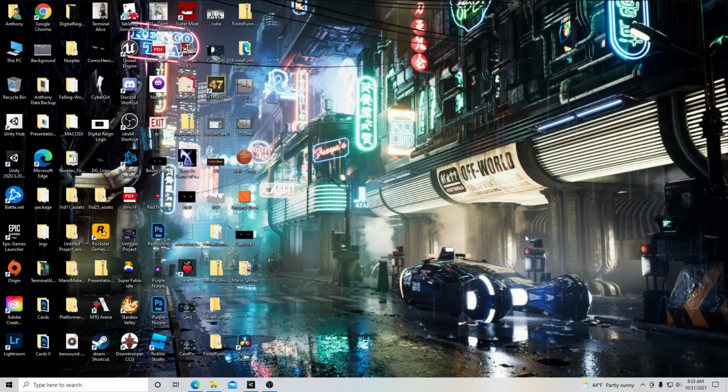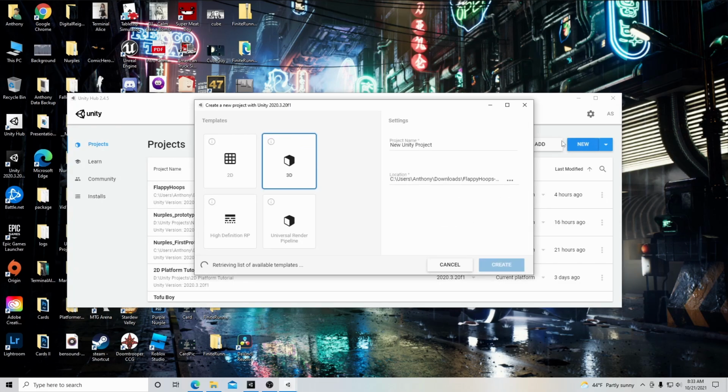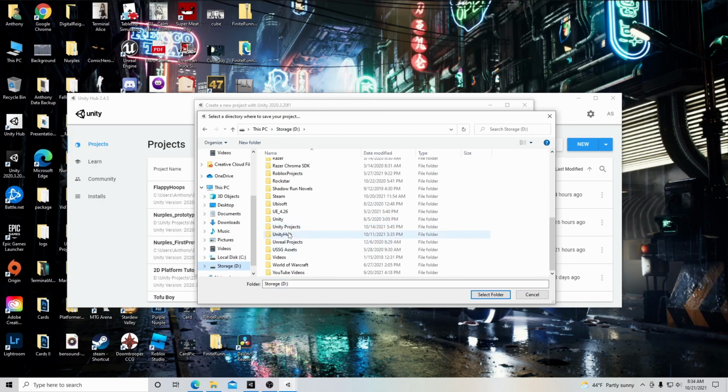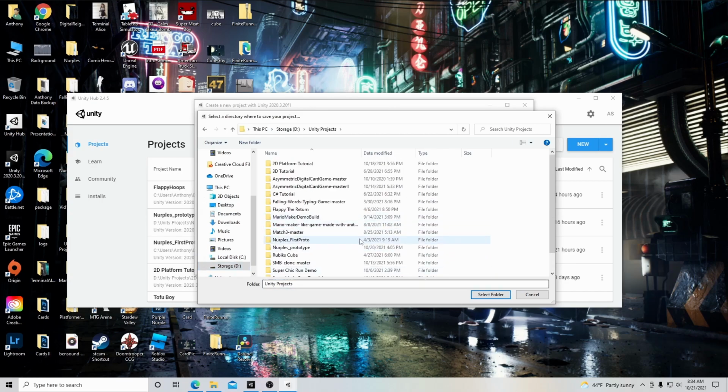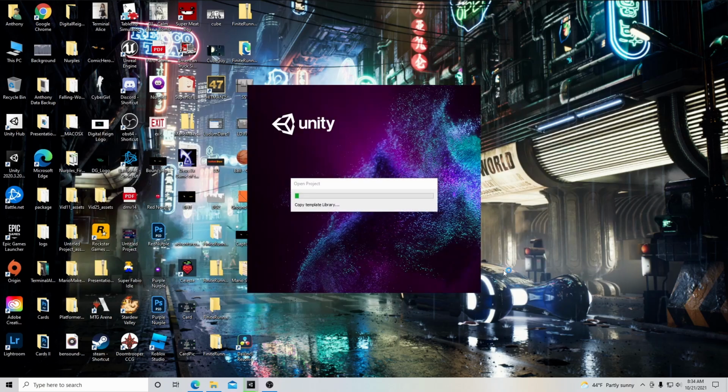Let's get started. So the very first thing we're going to do is open up our Unity Hub, and we're going to hit new for new project. And then it's going to be a 2D project. And we're going to name our project, or I'm going to name my project Bouncy Hoop. And I'm going to put it in my Unity projects folder right here. I select that folder. And we're going to hit create. And now we'll give Unity a second to load up.